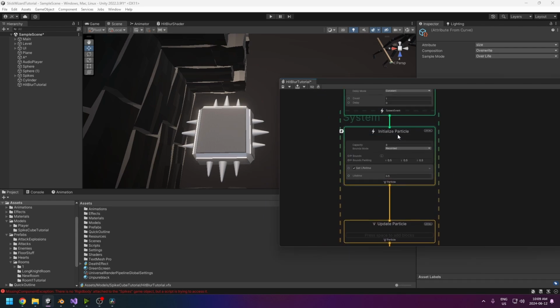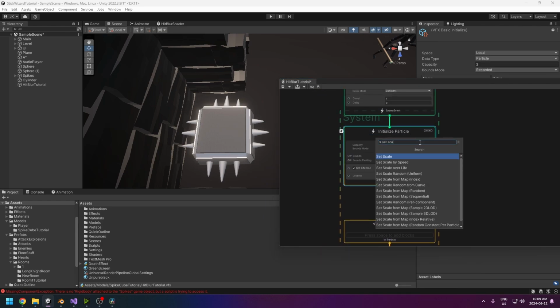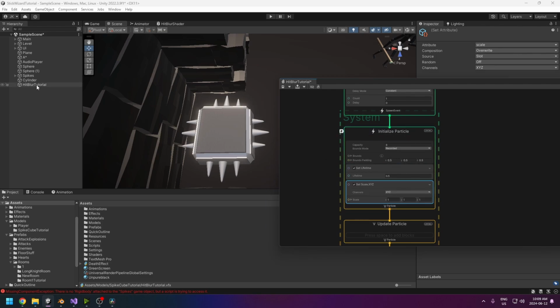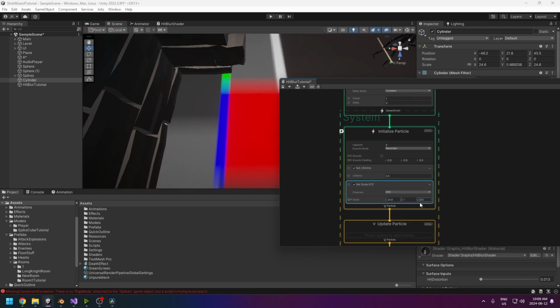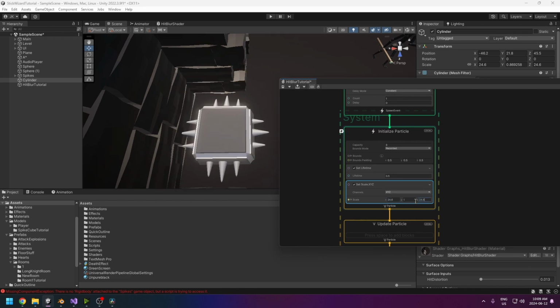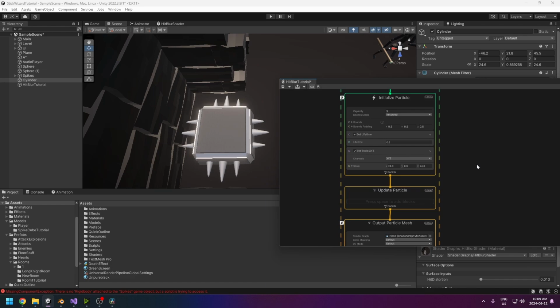We want to set the scale of the particle the exact same way that we set the scale for the cylinder. So if you click on the cylinder, you can see we made 24 on the X, 24 on the Z, and 0.86 on the Y. So we're just going to copy these numbers. So 24.6 and then 24.6 here as well. And then you could just leave this at 1 or do 0.9. It doesn't matter. It's not really going to make a big difference anyway.